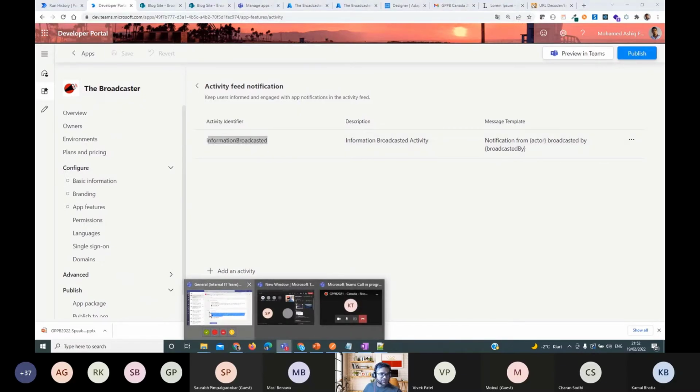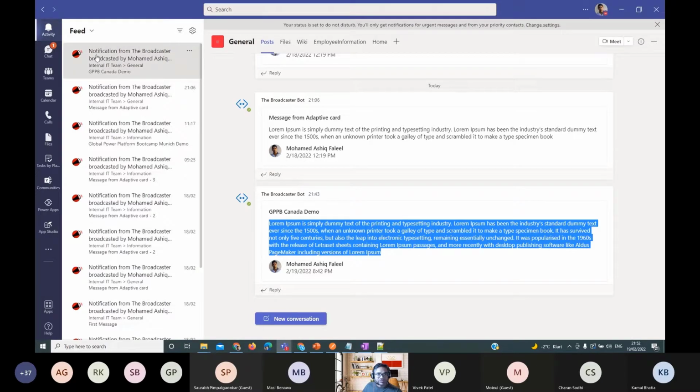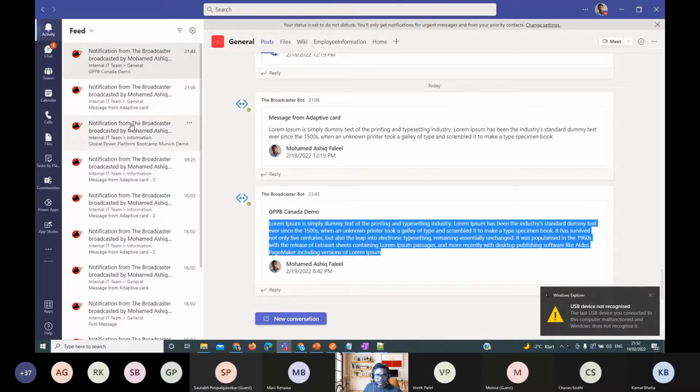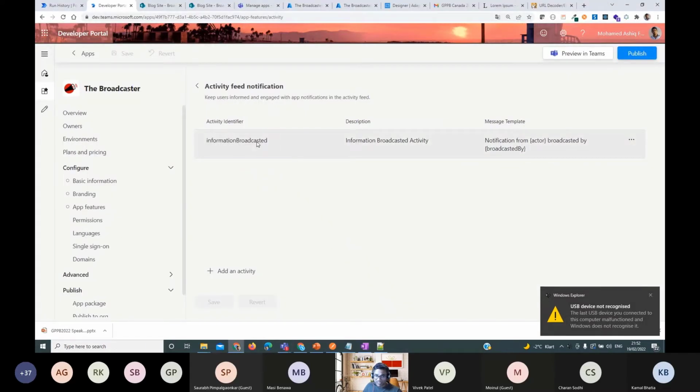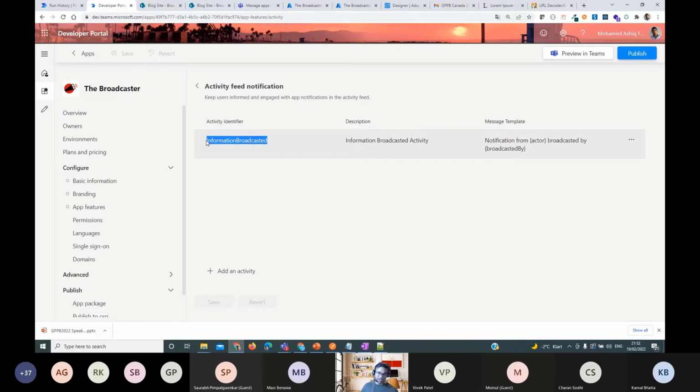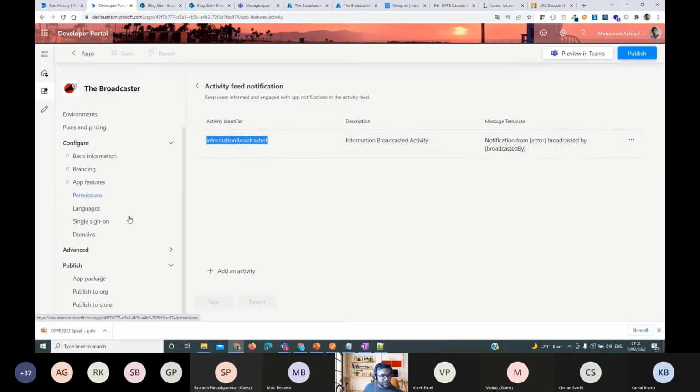If I go back to Teams here, look at this one, the first part: notification from the broadcaster app and broadcasted by so and so person. And the one at the bottom which says GBP Canada demo, this is something we will pass to this parameter from the Graph API call. I will show you when I walk through the Power Automate flow.